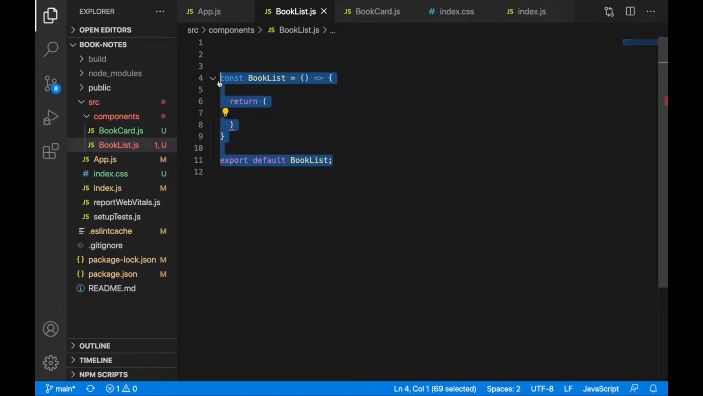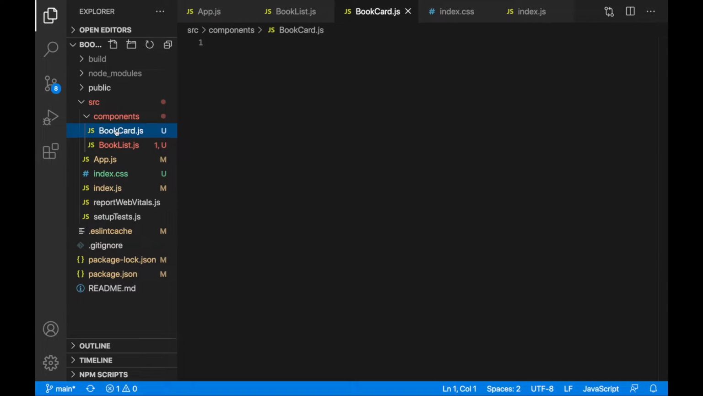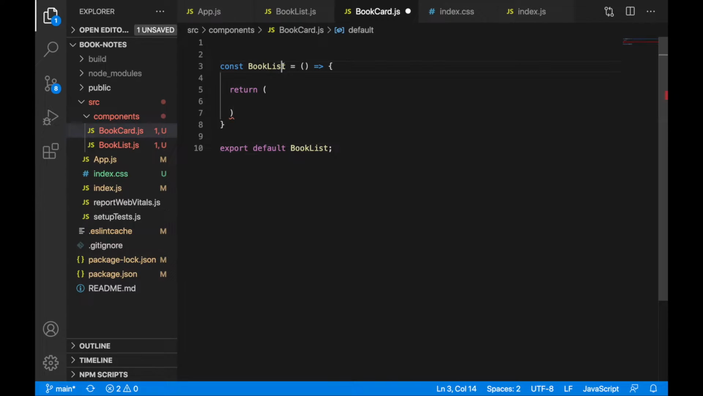I will copy this, I will save the file, I will go to book card, I will paste it here, and I will rename it to book card. Book card, and let's export default book card.